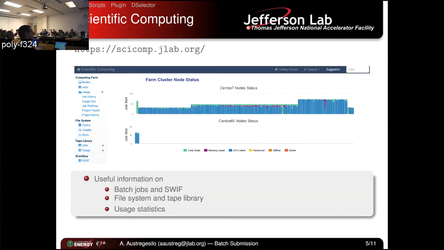You can also get information about usage, about the batch jobs, about the file system, about the tape library. A lot of information is on this webpage.